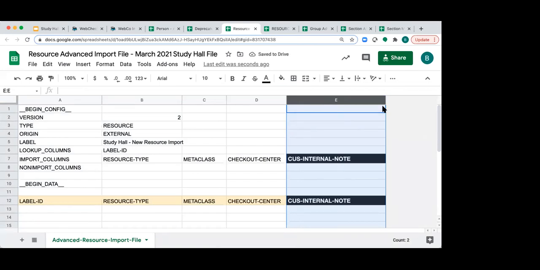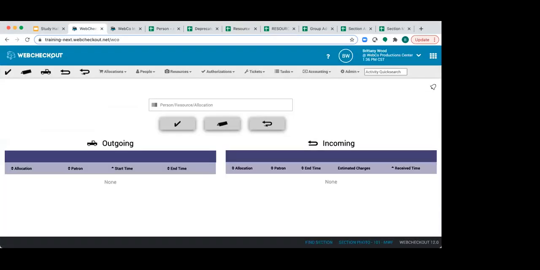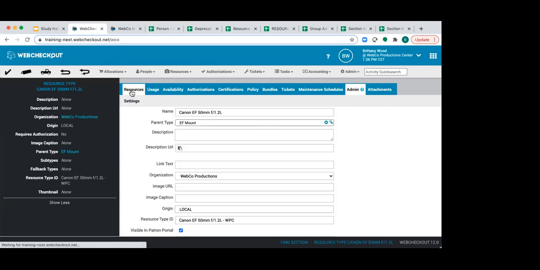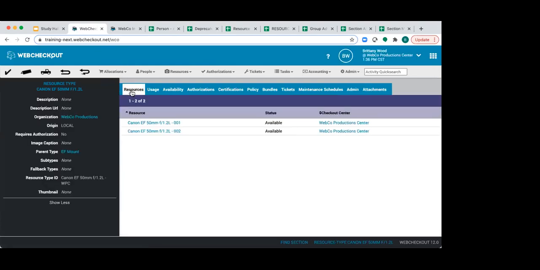Now let's add our new resources. In our example, we're going to add a resource to a new resource type already in WebCheckout. So if we navigate into WebCheckout, we're going to look for our resource type for our Canon EF 50mm lens. And as you can see, we have a resource type, and this resource type already has 2 resources assigned to it. So we're going to use the resource import file to add a few more resources to this type.